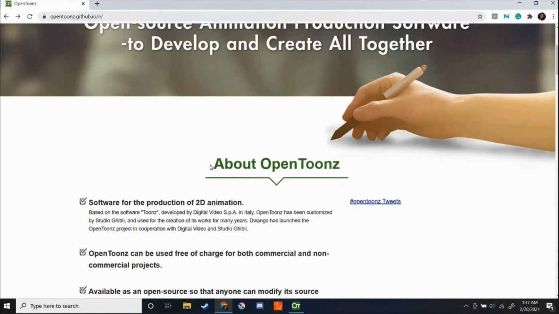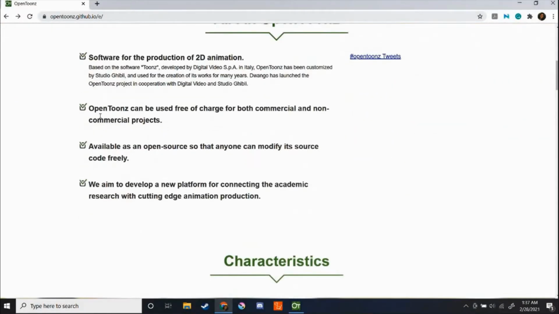You can also scroll through the website and see that it is a software that can be used for free for both commercial and non-commercial projects, and it is an open source software that you are welcome to modify if you understand how to work code.